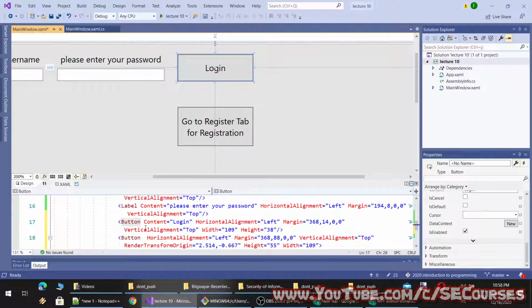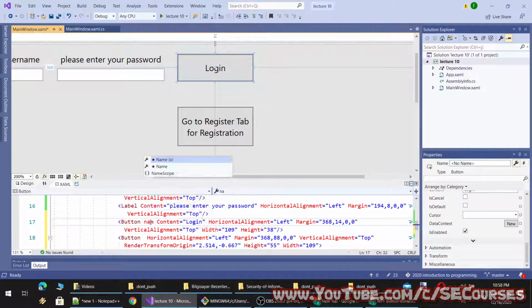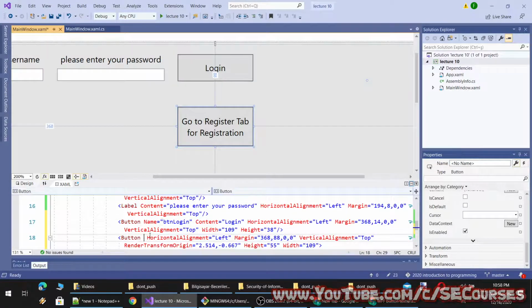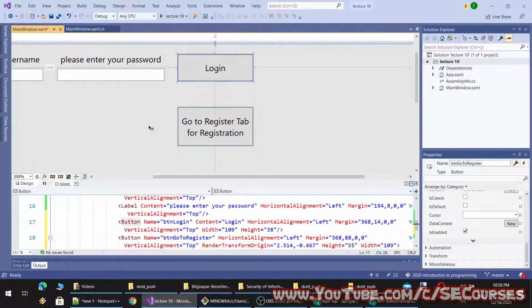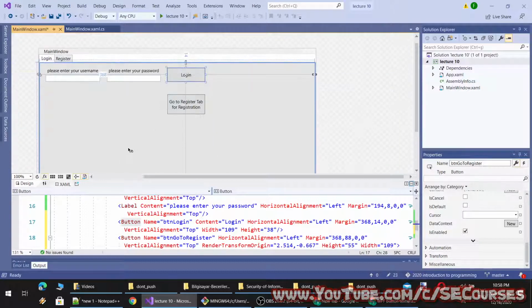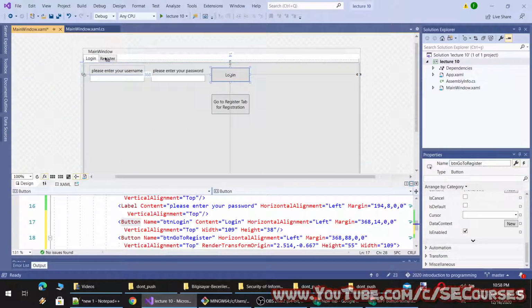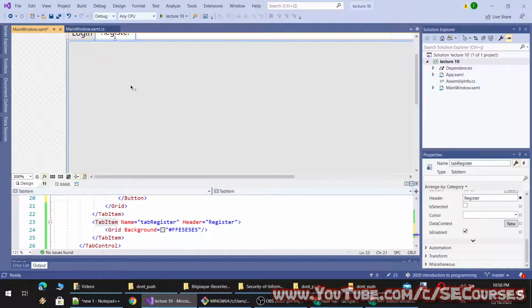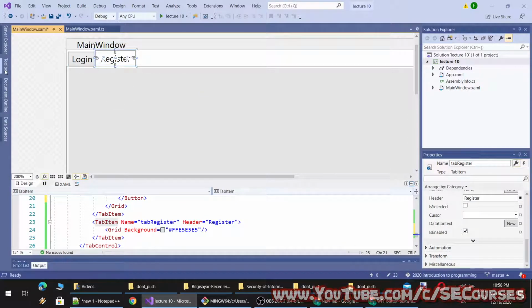So this is fine. So let's give them names and compose click events: btn login, and btn go to register. Okay, so we have made the basic structure of the login page. Then we will make the register.